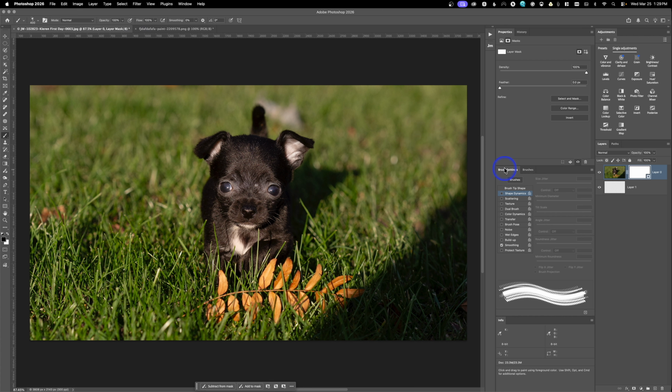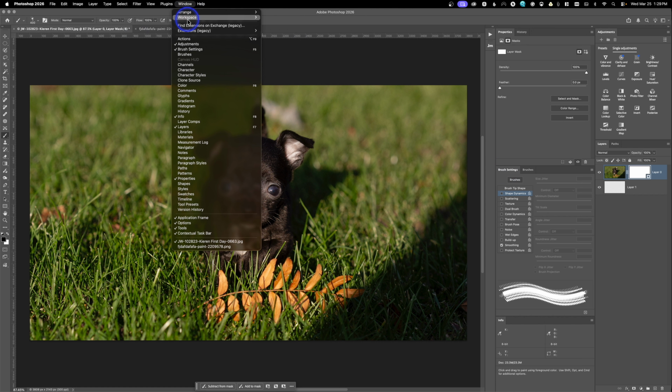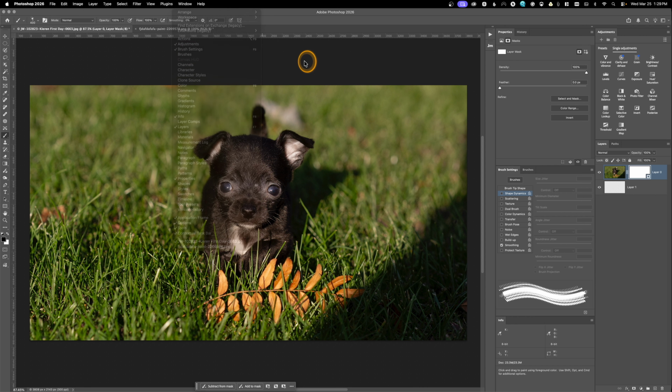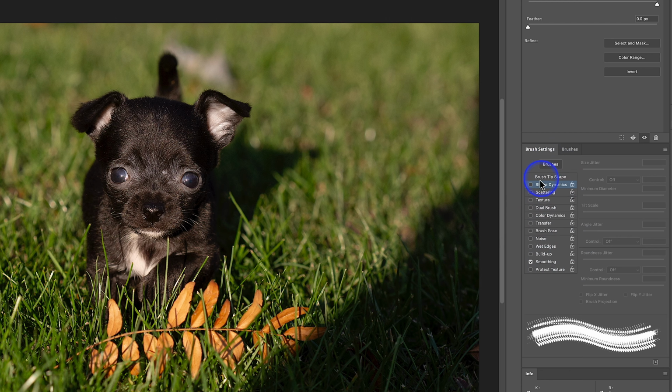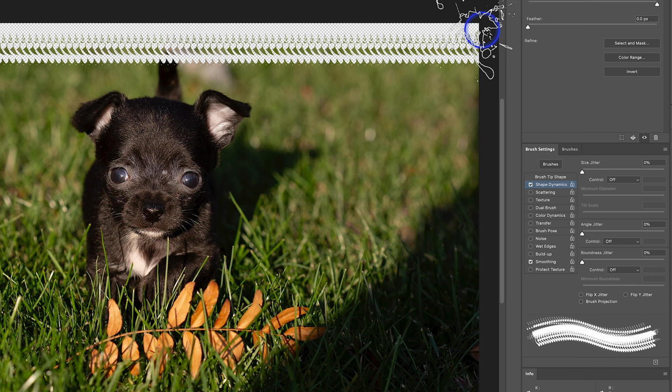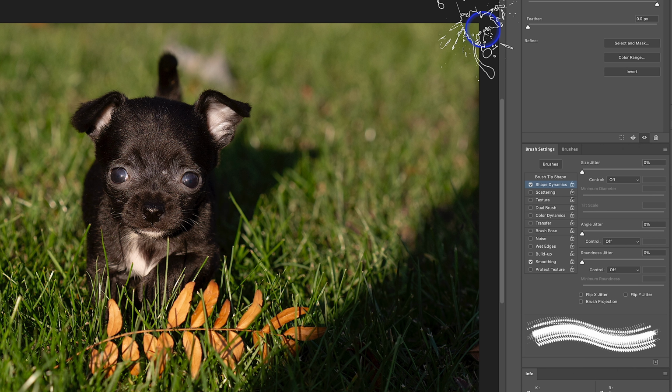And then we have the brush settings over here on the right. If you don't have brush settings up, you just go Window to Brush Settings, make sure it's ticked. And right here, you're going to see a whole bunch of different information. I'm going to click on Shape Dynamics. This lets us change the size of the brush. If I just have it the same, you can see it's just going to repeat that pattern, and that looks weird. We don't want that. So I'm going to go back.